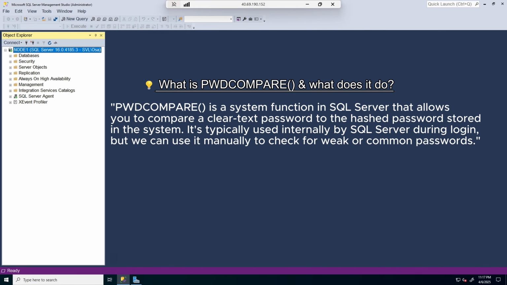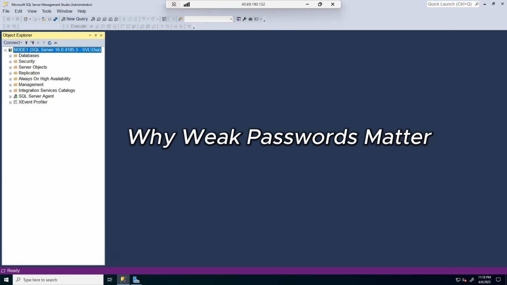Before we get into the demo, let's talk about why weak passwords are such a big deal in SQL Server, or any system really, for that matter. Weak passwords are like leaving the front door of your house unlocked. They make it incredibly easy for attackers to get in. No fancy hacking tools needed, no stress needed, it's just easy to get in. In environments that use SQL Server authentication, logins with simple passwords like admin, 1234, or no password at all are basically an open invitation to a breach.